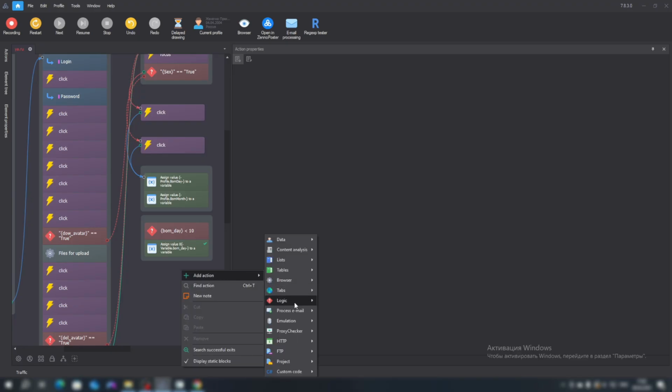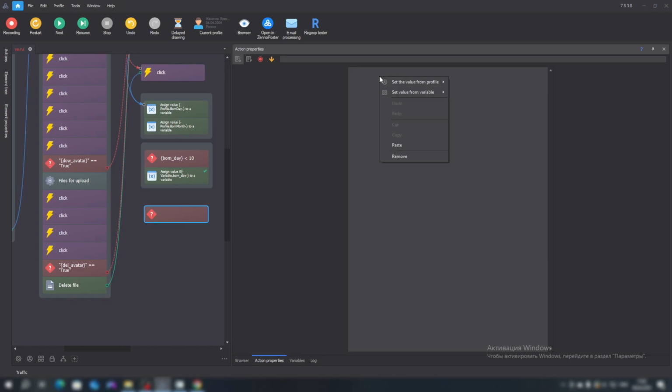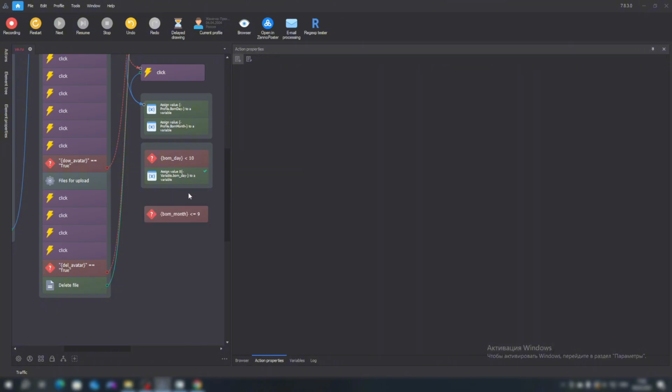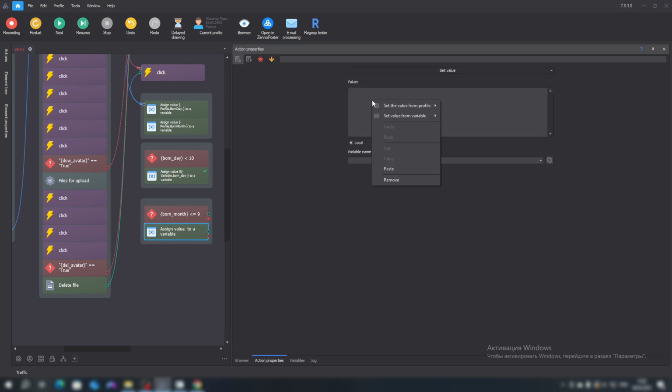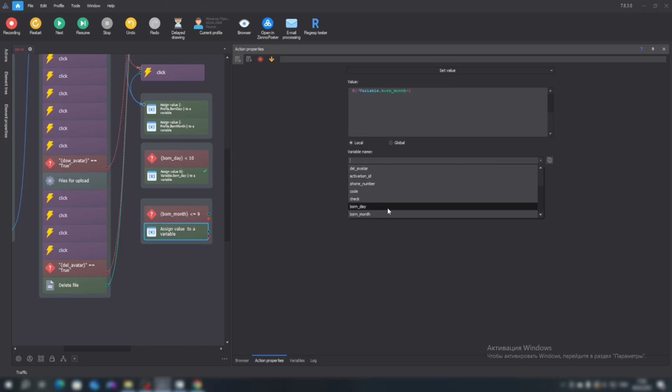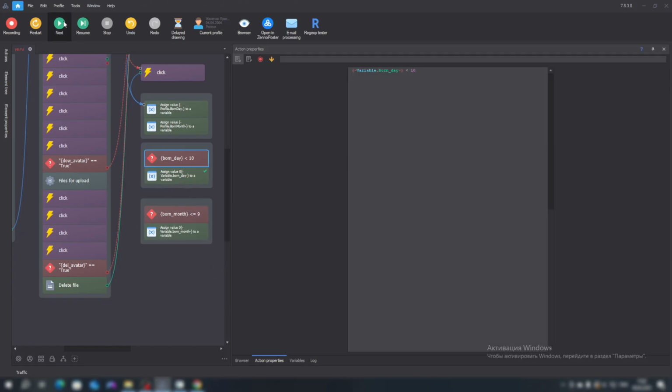We will do the same with the month. Choose here whether we write less than or equal to. This is the same as less than 10. Add action, work with variables. First, I'll write the zero. Then the month and enclose it in the month. And that's it. Let's execute.